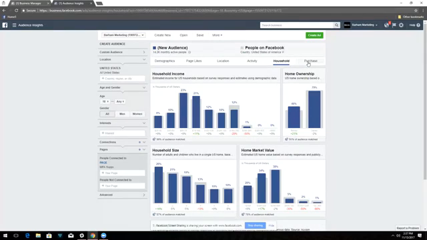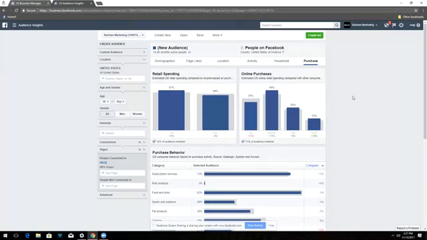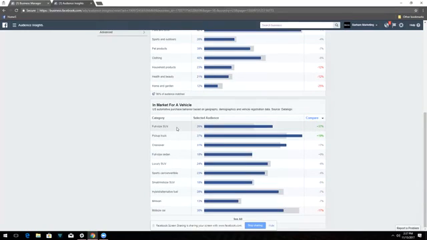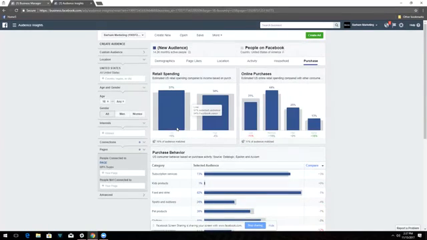Then we can even go even further into purchases and go, well, where are they spending their money? So retail spending, online purchases, how likely are they to actually buy online? Purchase behavior, what are they buying? Pet products, food, drinks, household products. Are they in the market for a vehicle? Like, the amount of information that is inside of this tool is crazy.